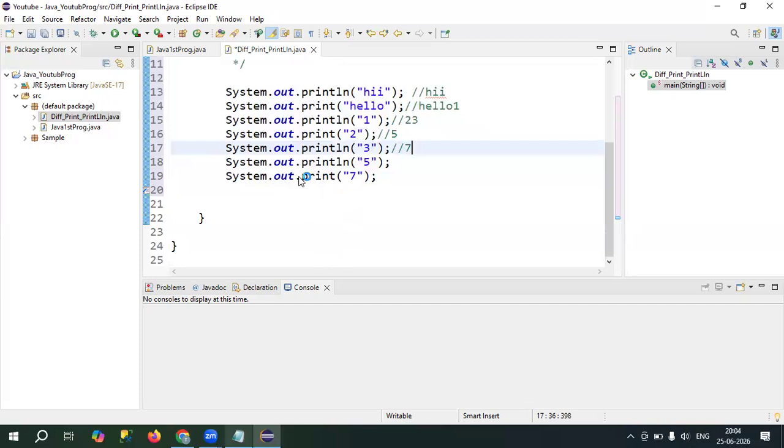And now here we have only print, so after printing the 7, the cursor will stay on the same line. So whenever we print the next line of output, our output will again be printed on the same line. If we use a print or println, then our output will be printed on the same line. Let's try to print 6 here. So 6 will be printed on the same line because after printing the 7, the cursor stays on the same line because of print.